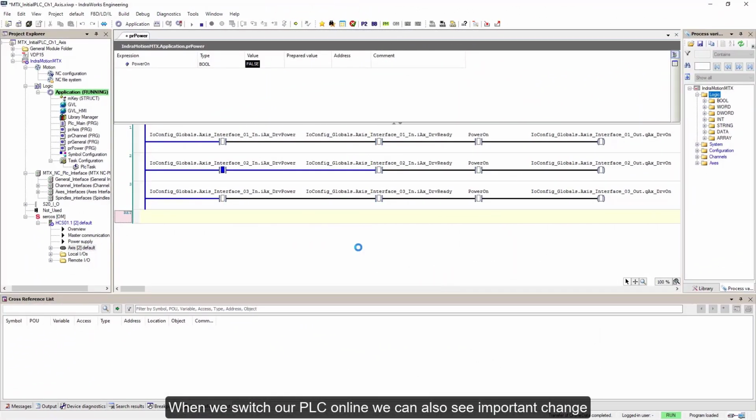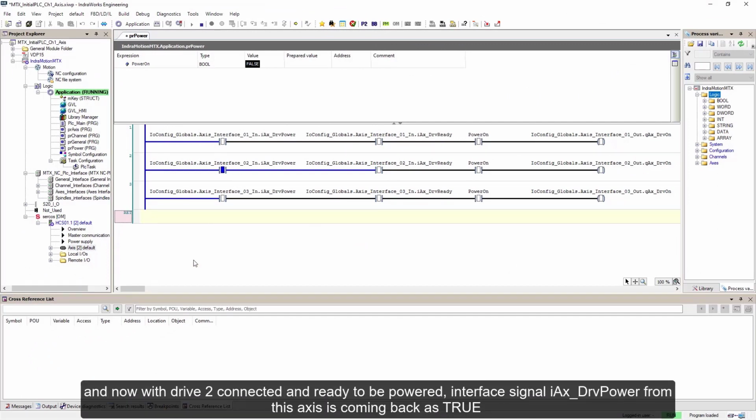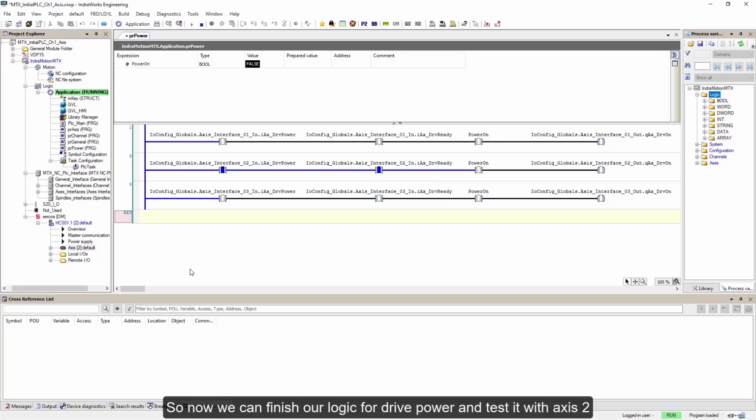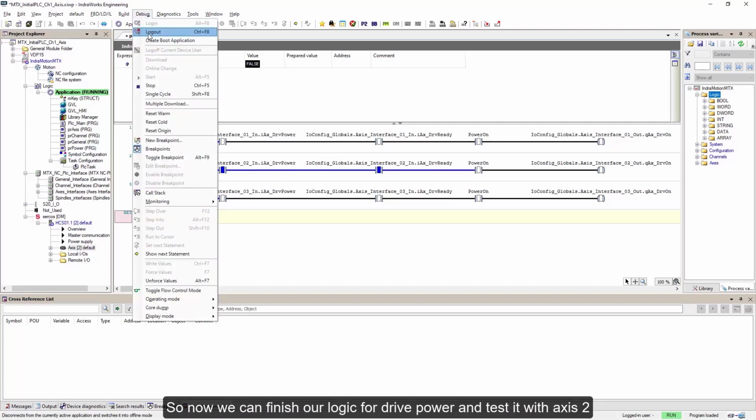When we switch our PLC online, we can also see important change. And now, with drive 2 connected and ready to be powered, interface signal IX drive power from this axis is coming back as true. Additionally, when I activate contactor in drive demo and power is connected to the drive, a second interface signal IX drive ready also comes back as true. So now we can finish our logic for drive power and test it with axis 2.